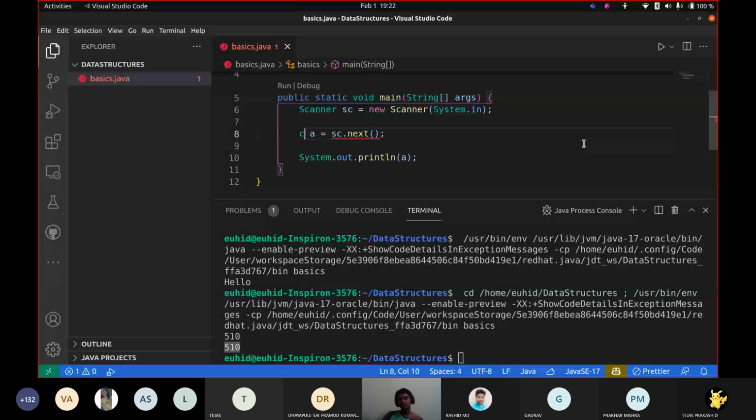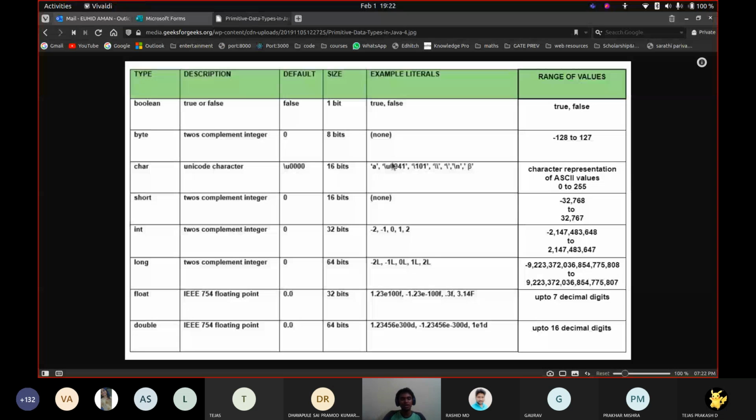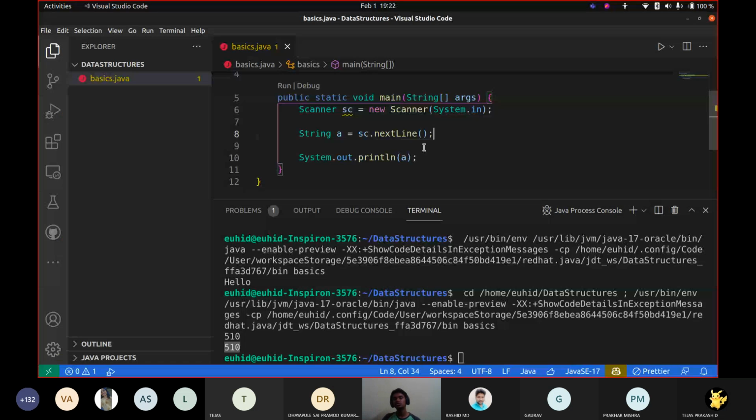So string. String means what? String is a bigger character. String is not over here, but string is also a type of data type. So basically, string is a combination of characters, like someone's full name. Right now the string a is equal to st dot next line. So basically, what this is doing is taking an input of string.